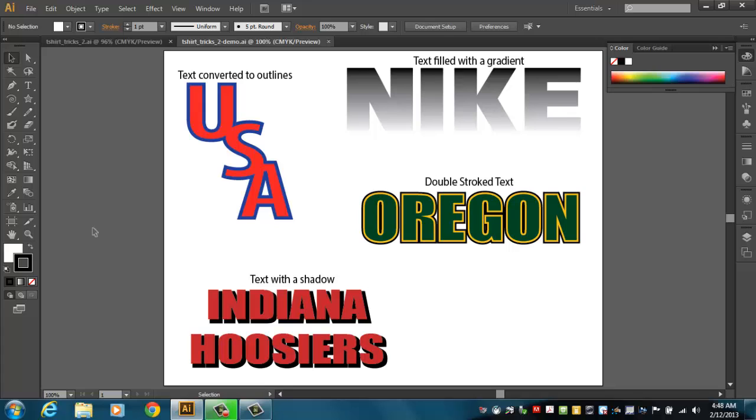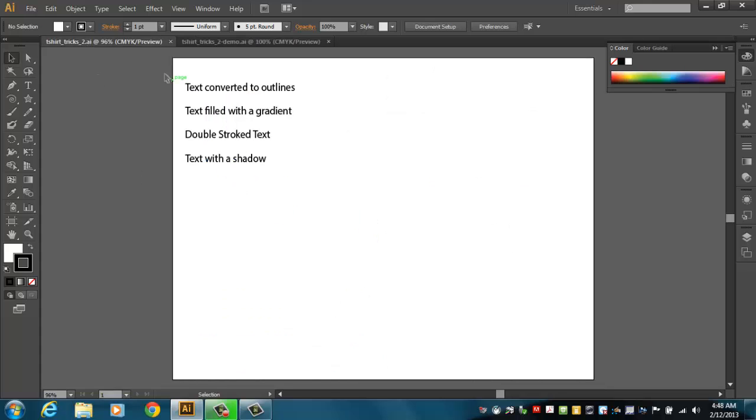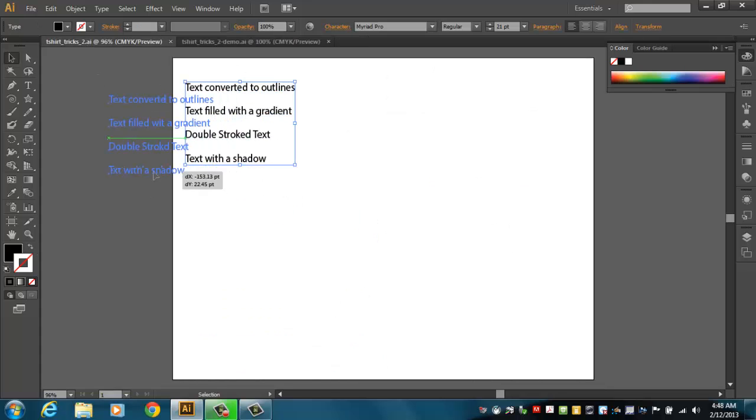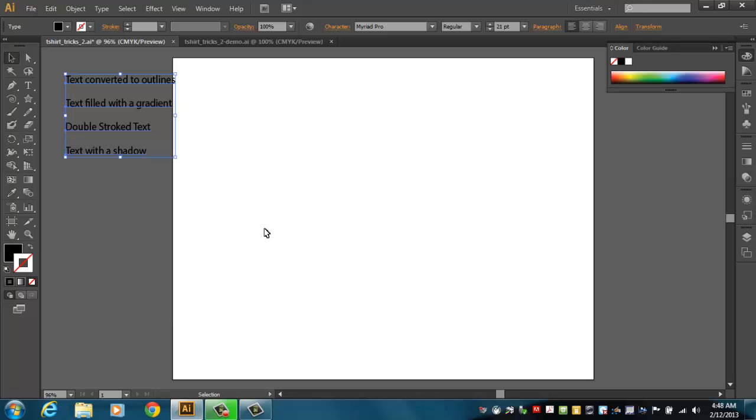But there are some text tricks that again are very common in t-shirt design, and I would like for you to know how to do these. So let's take a look. Let's have at it. I'm going to pull these text items kind of off to the left hand side here and give me more space on the artboard.